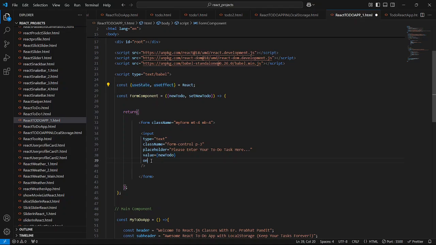So now onChange equal to, we will give this setNewToDo, just like this. I'm gonna pass the event object also.